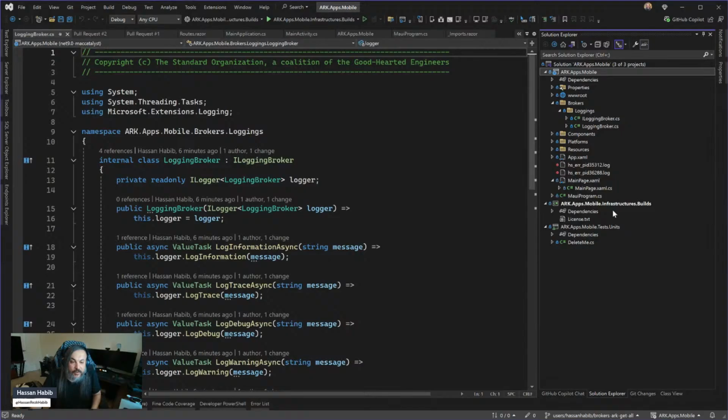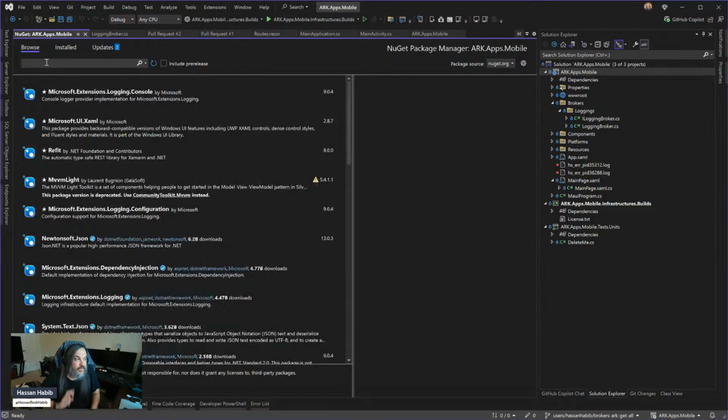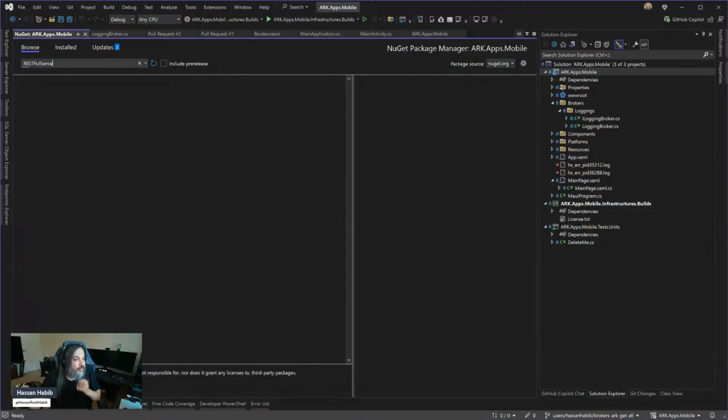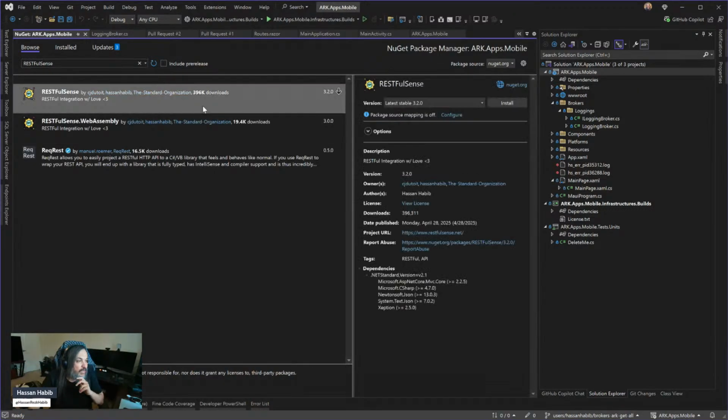Thanks to Brian Parker for developing that. He even developed it. I didn't even ask for it. He's just like, we need a Blazor WebAssembly. So we're going to need to make API calls, and here's RESTful Sense with WebAssembly. Here we go. So there's the super popular one, which has like 400,000 downloads.